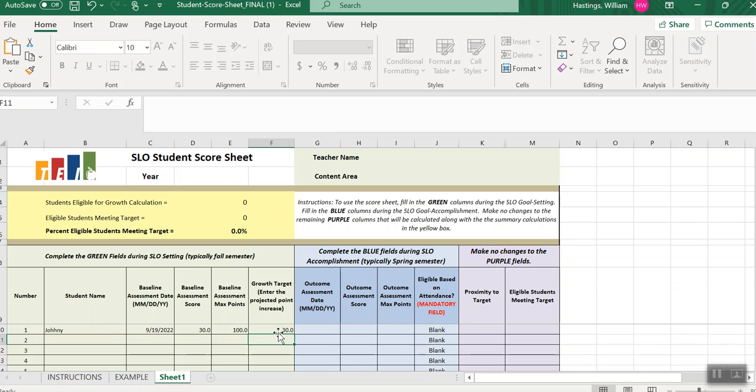Okay? So what's going to happen is in the spring, especially for you new teachers, you're going to go back to this same sheet and you're going to punch in the date.